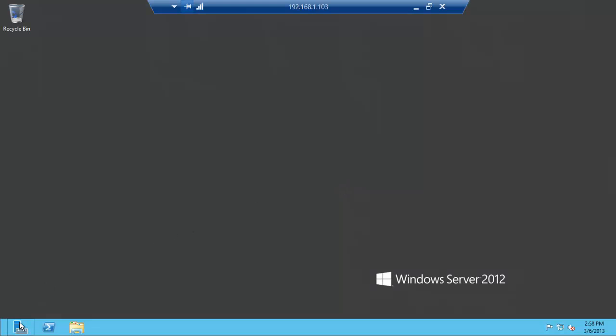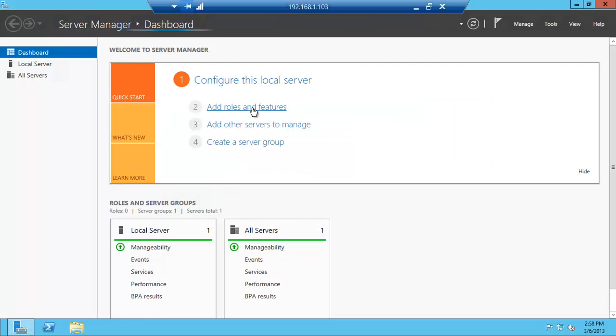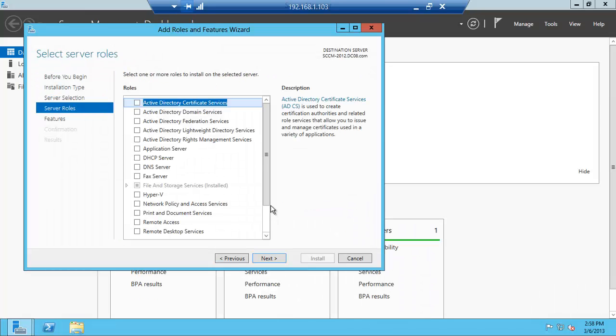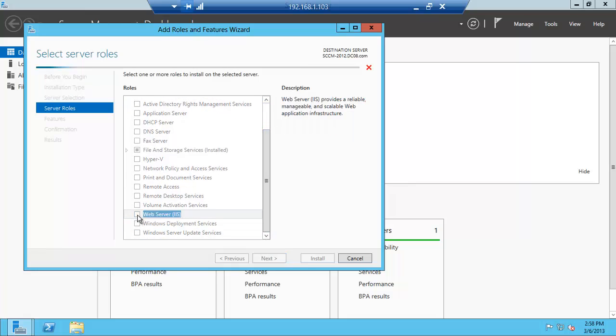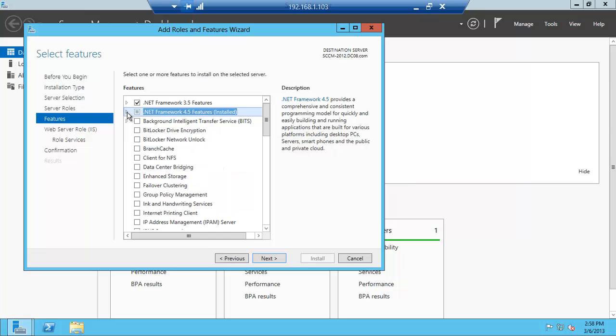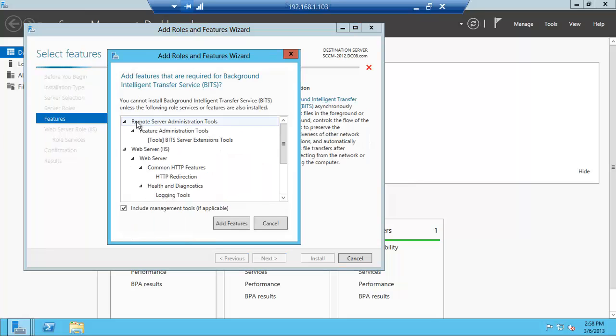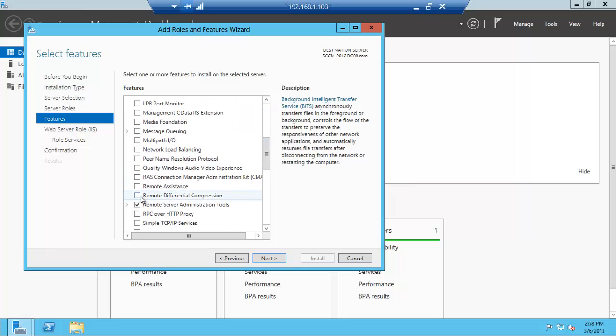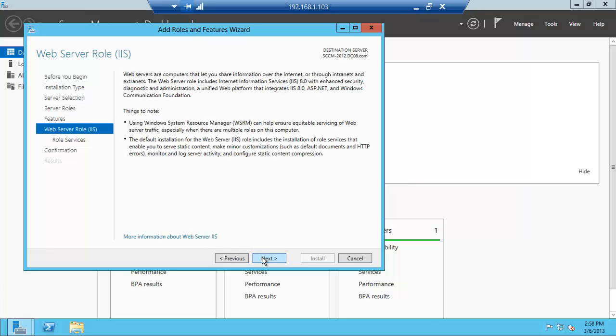Here's the domain controller, admin account. Open the Server Manager and start adding roles and features. Next. I will choose Web Server and add any required features. Next. I will choose .NET Framework 3.5 and make sure that 4.5 is selected, and of course I will select the BITS and all required features. I will also select Remote Differential Compression, or RDC.